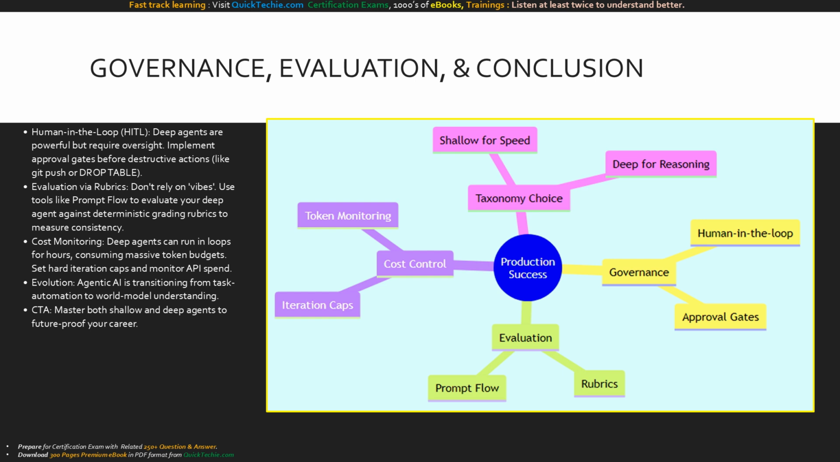Our final mind map summarizes the path to production success. From the core, we must establish governance with human-in-the-loop and strict approval gates. We enforce evaluation using concrete rubrics and prompt flow testing. We maintain cost control by setting iteration caps and monitoring tokens. Ultimately, it all rests on making the correct taxonomy choice, deploying shallow agents when you need speed, and deep agents when you require sustained, complex reasoning.